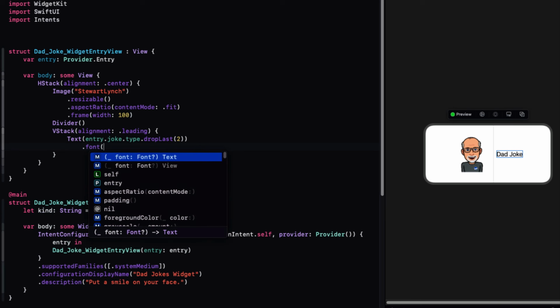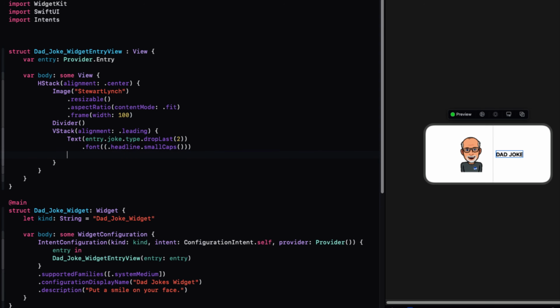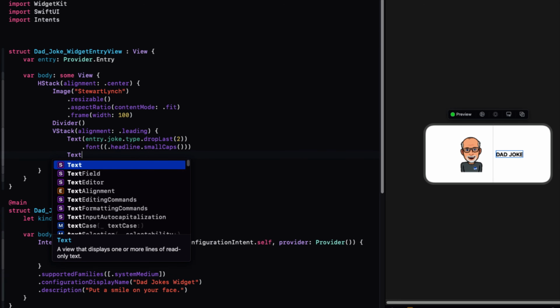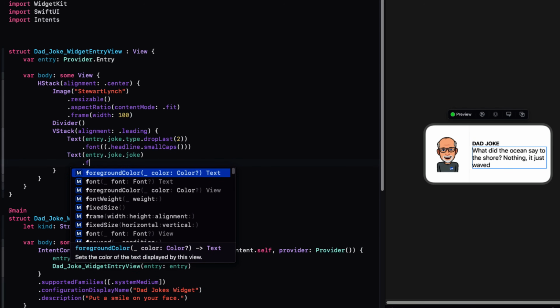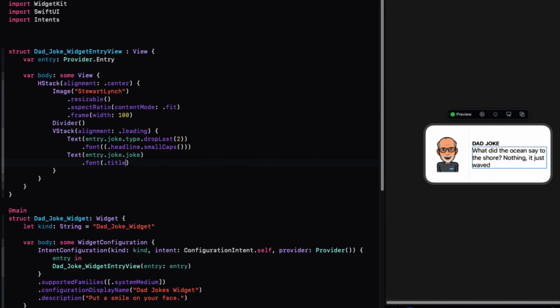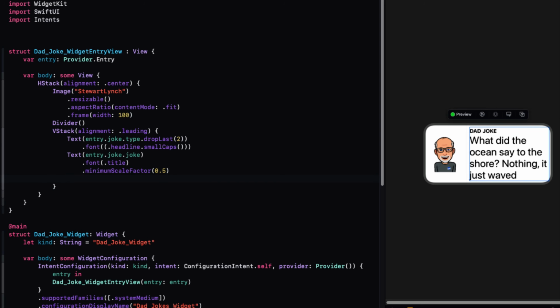And then let me set the font to headline small caps. And then below that, in the V-stack, we'll create the text view with the entry joke, and the joke itself is the joke property. I'll set the font to be of type title, but I'll set a minimum scale factor of 0.5 in case it's too long. And I'll also add a spacer to push everything up to the top of the V-stack.